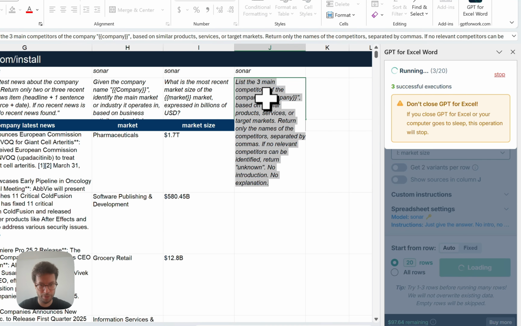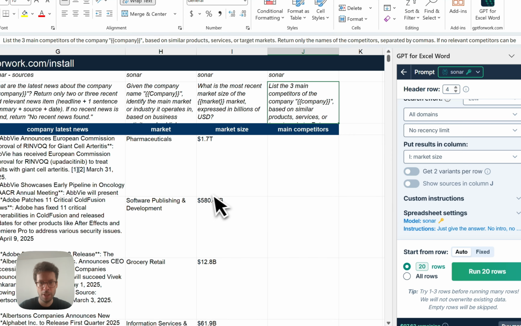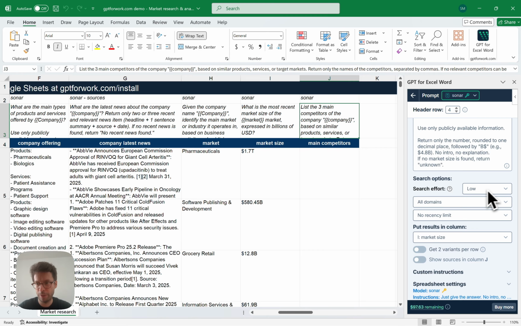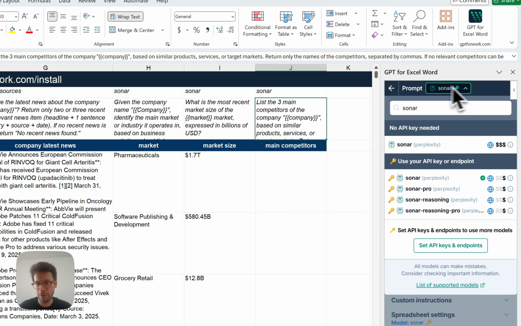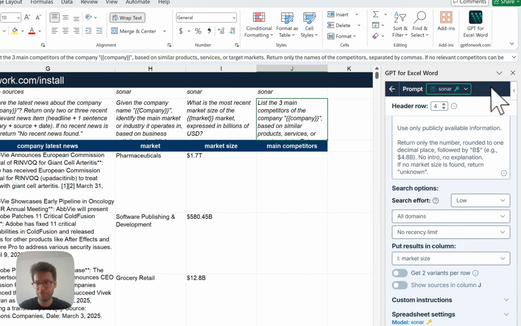Again, if these numbers don't look good to you, you can always check the sources by toggling the sources, or increase the search effort, or even choose a better model like Sonar Pro or Sonar Reasoning, or the best of all, Sonar Reasoning Pro, which will do a much deeper search. It will also cost more, of course, but it will do a much deeper search. All right.